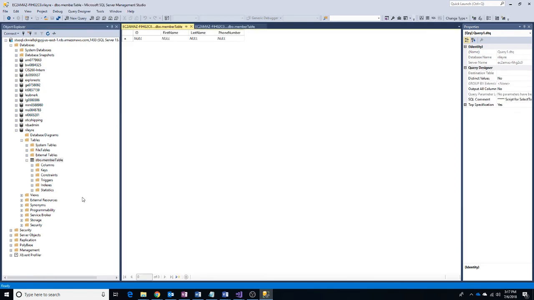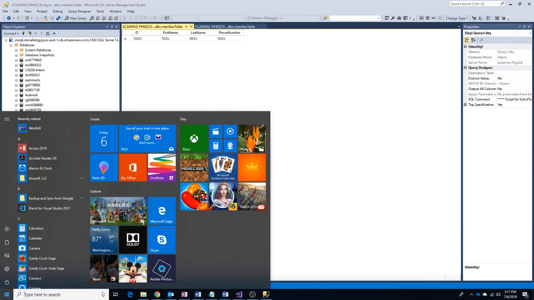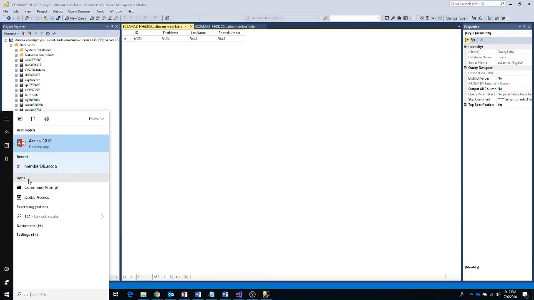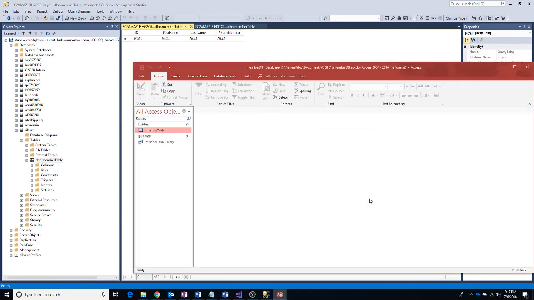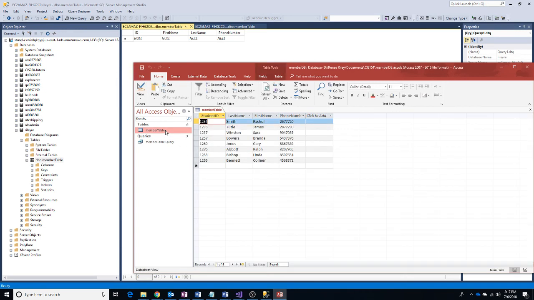Now I love typing test data, but I'm going to open our Access database and see if I can copy and paste the data from there. Look at my member table. I'm going to try to copy all of these. Oh, stop. It's being mean.